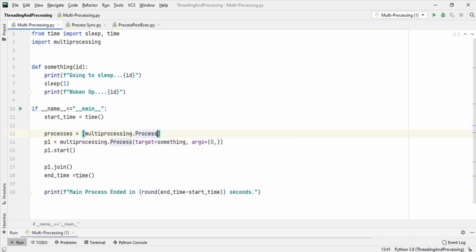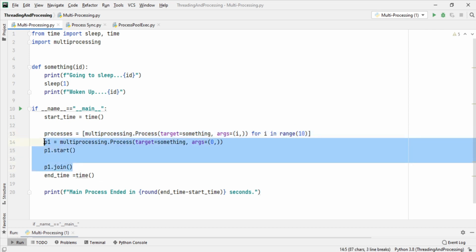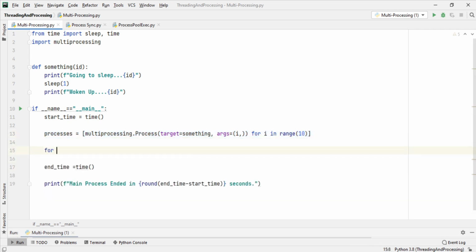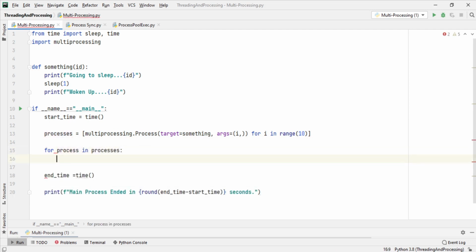Multiprocessing.Process, I'm using list comprehension to make 10 different processes, with args equal to a tuple of, let's say, i, where I'll write for i in range of 10. I want to make 10 processes. I am just deleting all of these. Now what we want to do is, for process in processes, we do process.start.